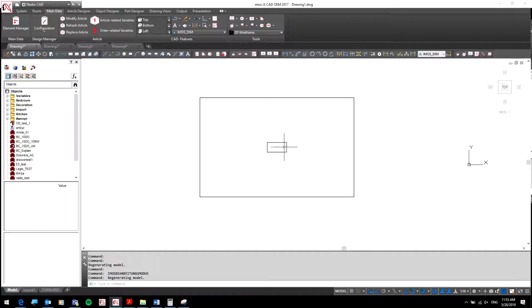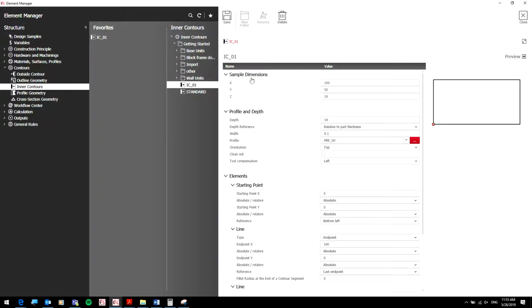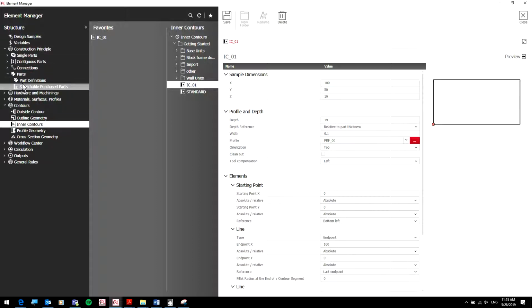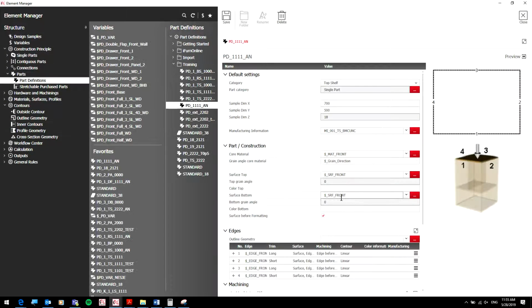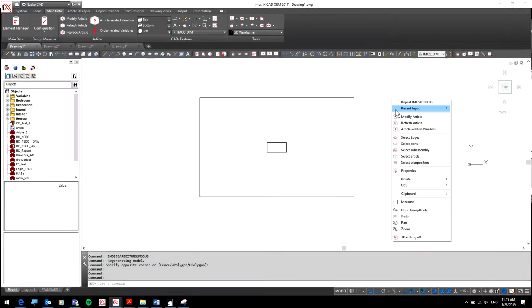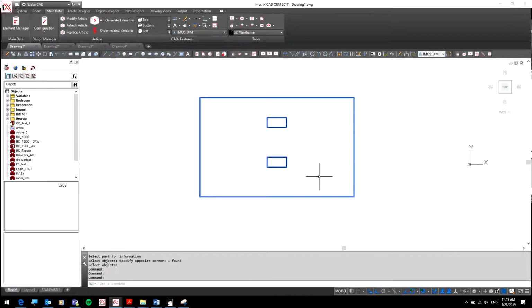And for example, I want 2 of these ones. How can I put 2 of these? I have to go to the part definition and just change the linear division here. So I can say 1, and in this way I'll have 2 of them. This is the same as with the connectors, okay?